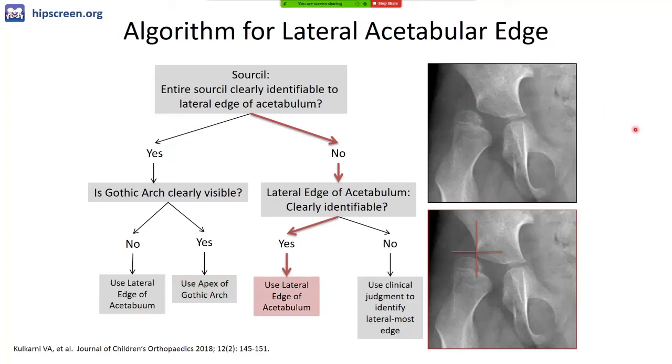Let's move to this next example. Here, there's a little hint that there might be a Gothic arch, but notice that the sourcil is not clearly visible in this area. And so it's really unfair and not reliable to use the apex of a Gothic arch because the sourcil is not clearly visible. So because it's not clearly visible, we are able to identify a lateral acetabular edge, and so we're going to use the bony edge of the lateral acetabulum, shown here with the laser pointer and shown below with the crosshairs.